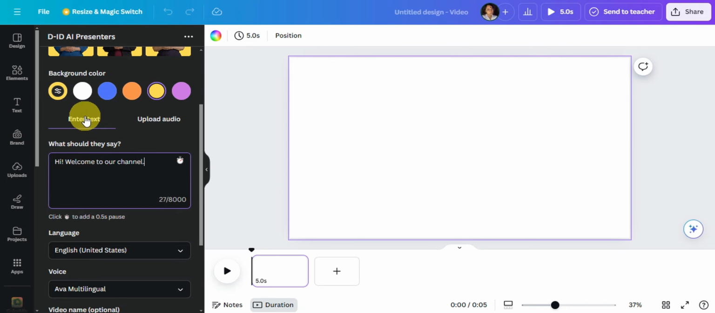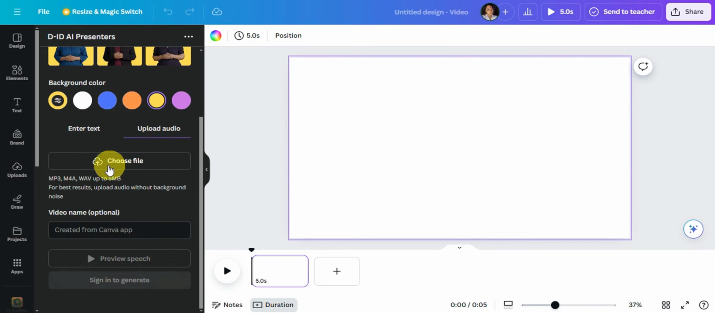And right after, there is also an option for you to upload audio. So you could go ahead and click onto that. Just go ahead and try to drag and drop the audio that you want to add in here. So these are actually the supported formats for that: MP3, M4A, WAV, or just up to 5 MB. And for best results, you need to upload audio without background noise.